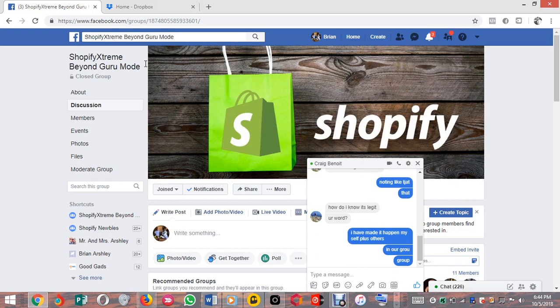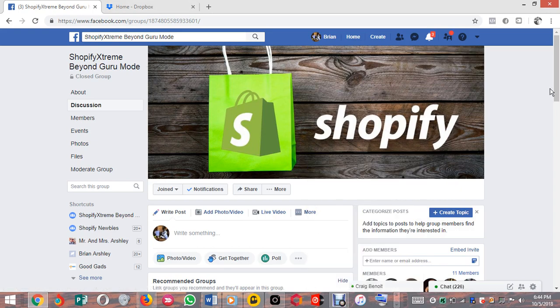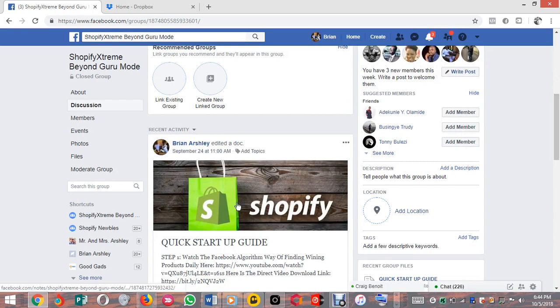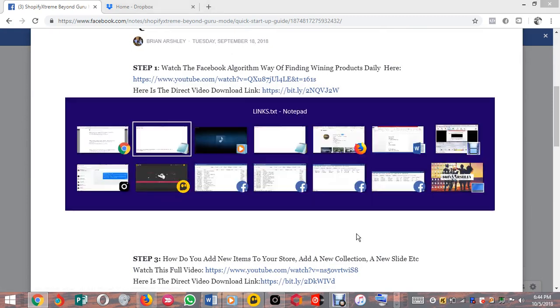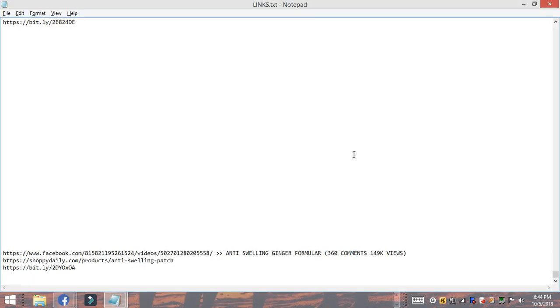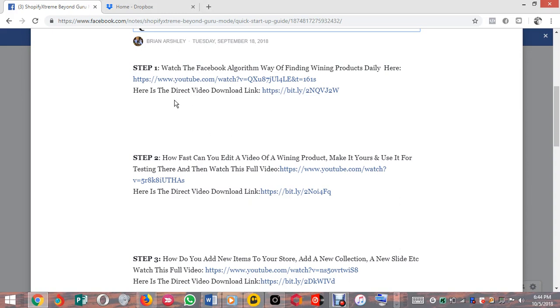Now guys, so now I'm trying to take it back to the guide so you can understand what it is. On this guide I explain about this small document. You show me opening the links document. I explained the Facebook algorithm way of finding winning items. So if you don't know this, just go back and watch that video and be able to understand it.